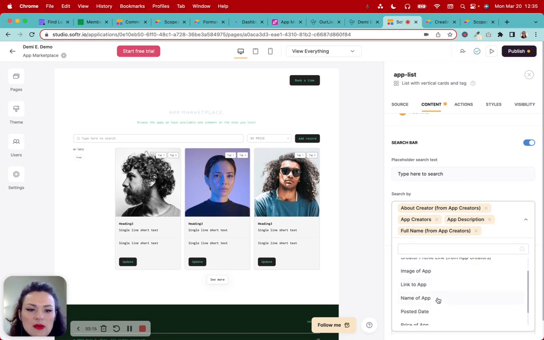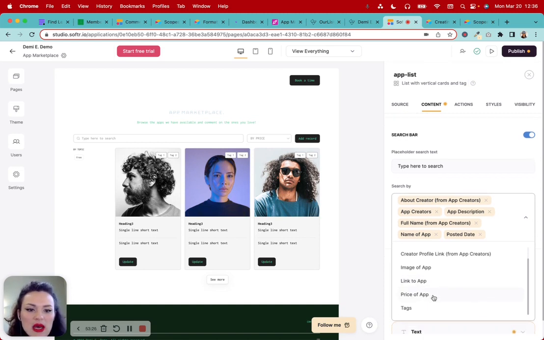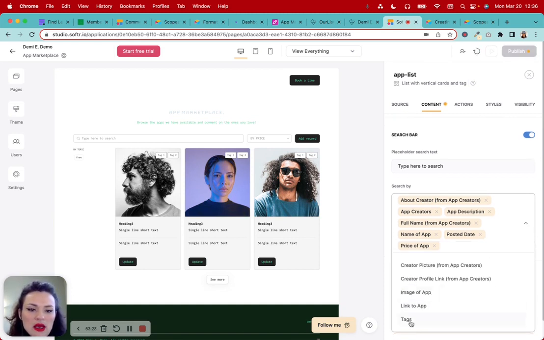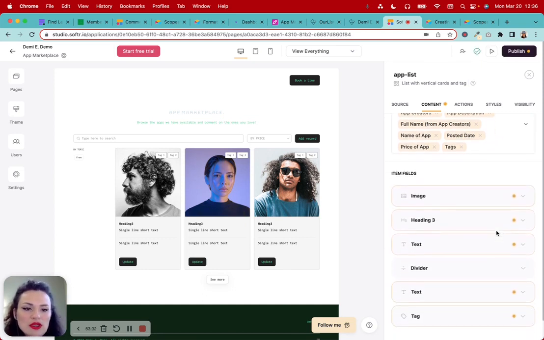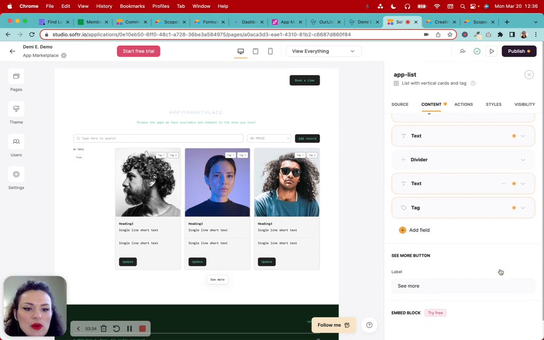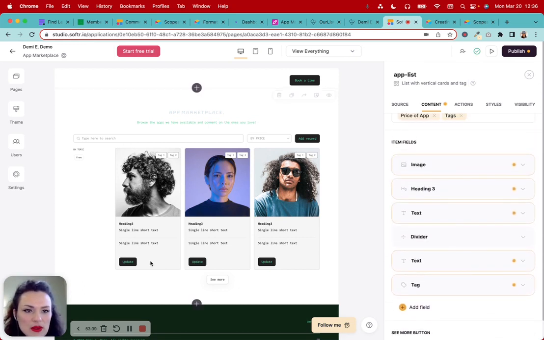The link to the app, no. Maybe the name of the app, yes. Posted date, you could say that if you wanted to. Or maybe they know which date it was posted, but they don't know the name of the app. The link to that, the price of the app, yeah, you could say that, or tags. So it's up to you. It's not going to hurt to have more options than less. So we can also then see what else we want to do here.